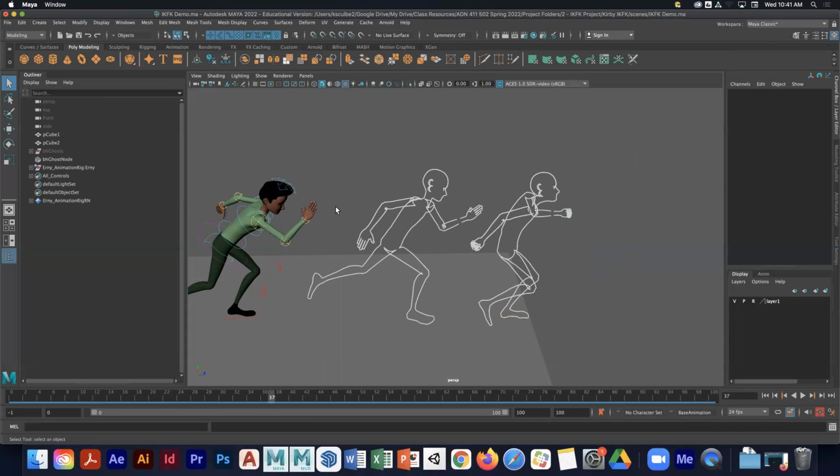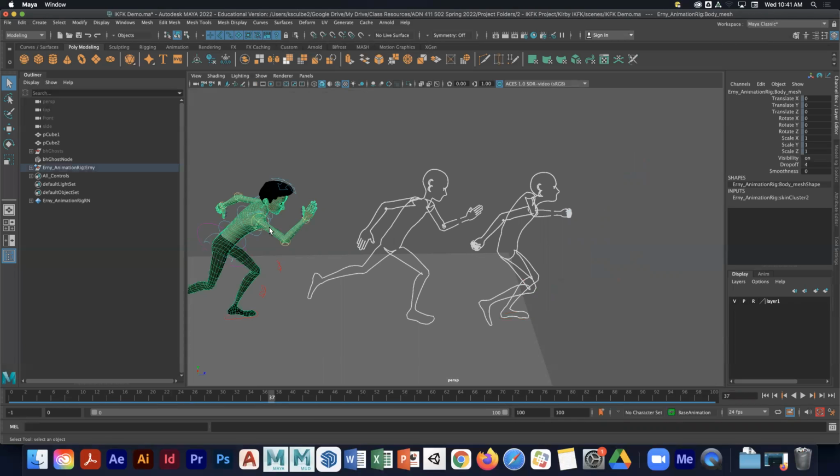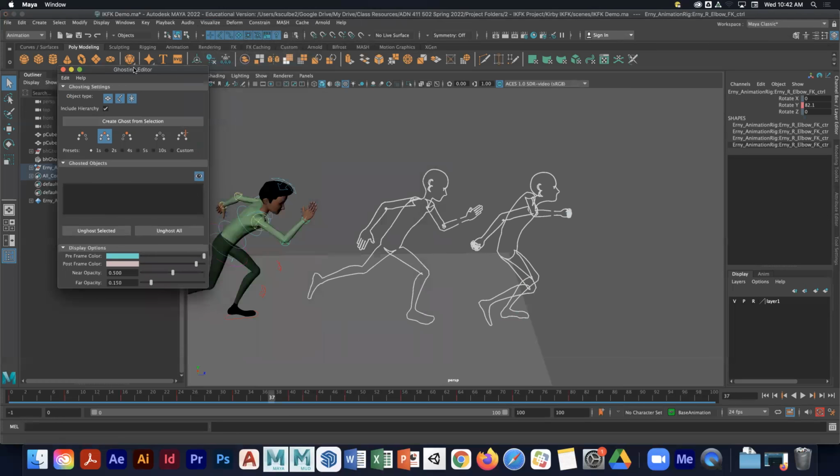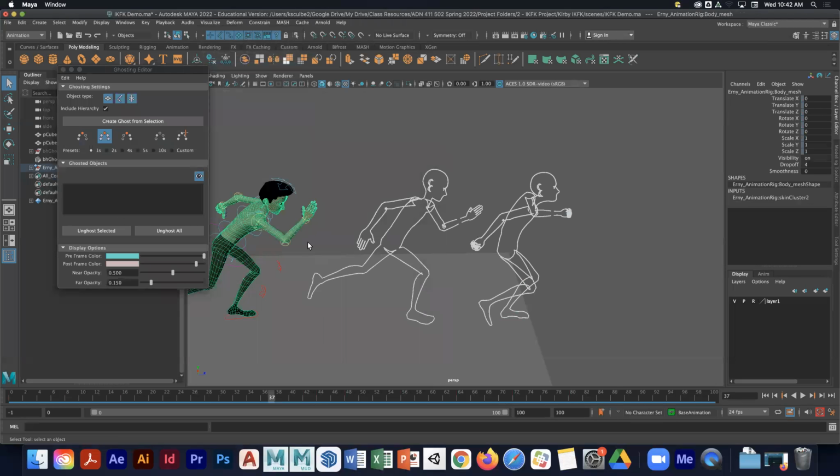In 3D, it's getting better, but there's still really no good solution in Maya for saving this character or showing this character over time. There have been some improvements to the animation visualization. There is this thing called the Ghosting Editor, but the Ghosting Editor doesn't work with a skinned mesh, which makes no sense to me. Why that is still a thing in 2022.